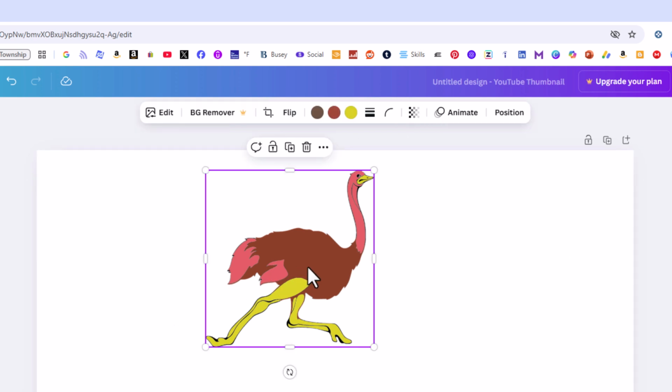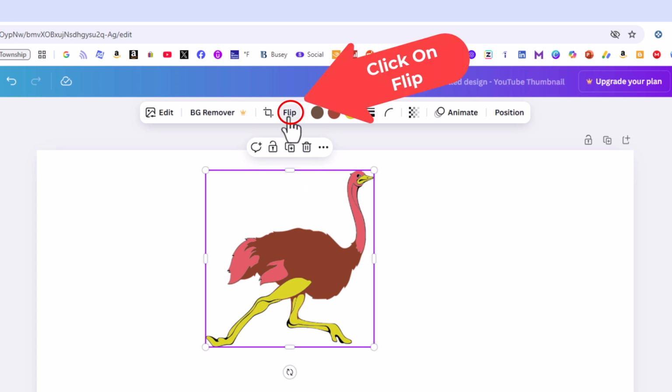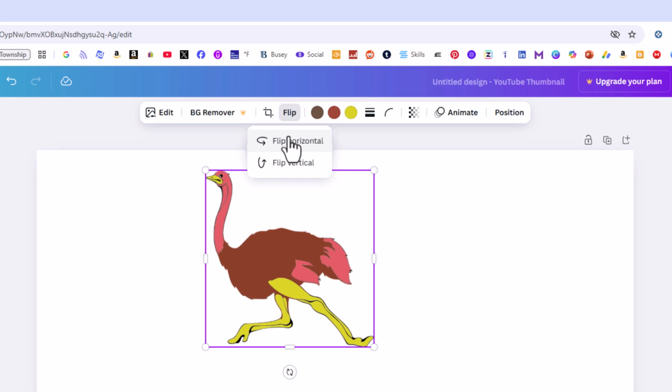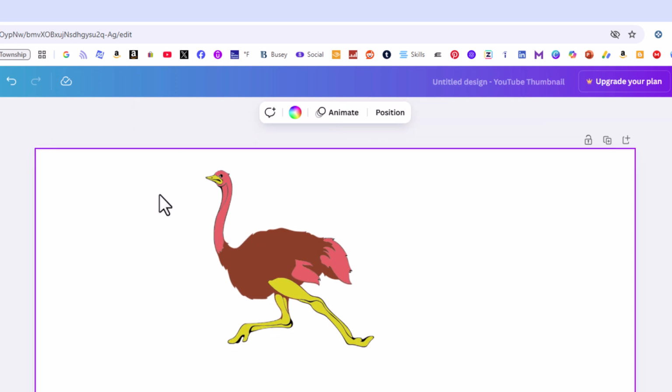Then you want to go up to the top up here, up to where it says flip, and you want to click on flip. And if I want this ostrich running the opposite way, I will click on flip horizontal. Now the ostrich is running the opposite way.